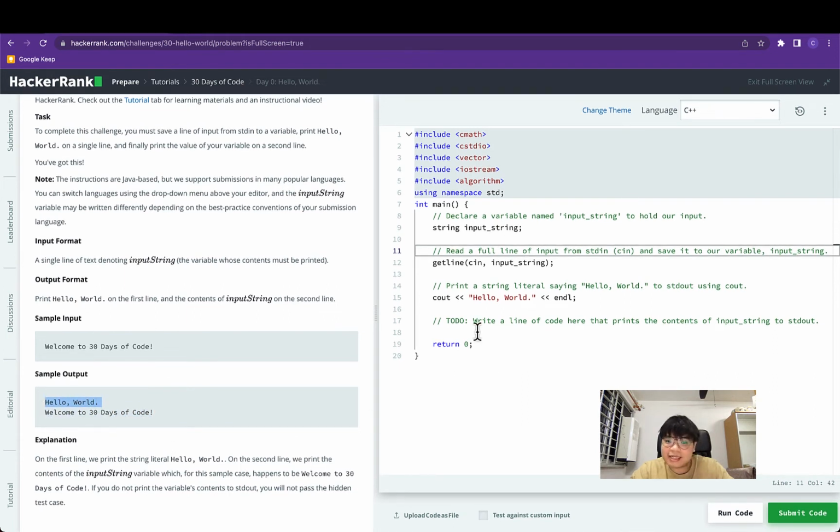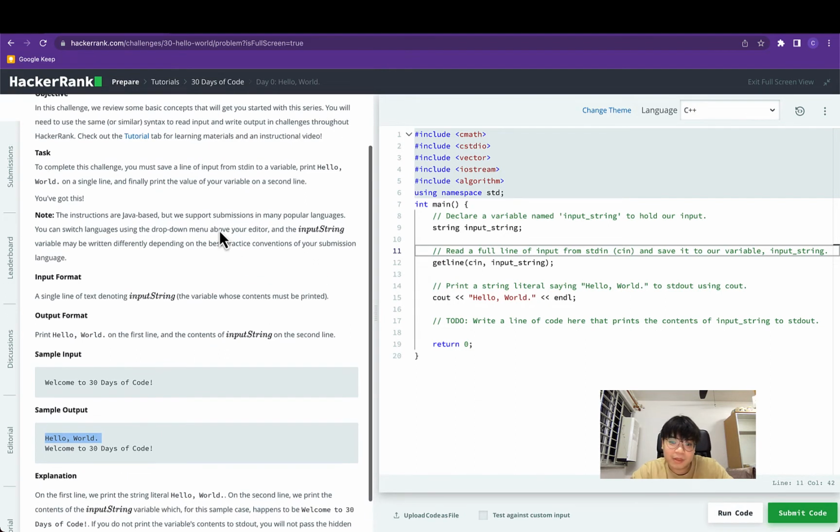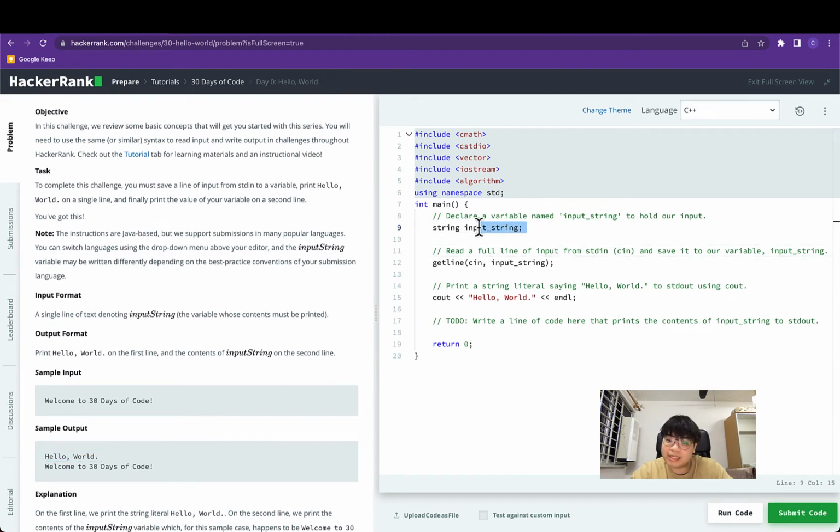And in this case, HackerRank was really nice to help us with most of the boilerplate code. For example, we were initially supposed to read in the input string from the console. Before we do that, we have to declare a variable string. In this case, we call this variable input string. Once we are done, we have to direct the input, like the first line from this input stream object, cin, into this input string variable that we just defined on line 9.